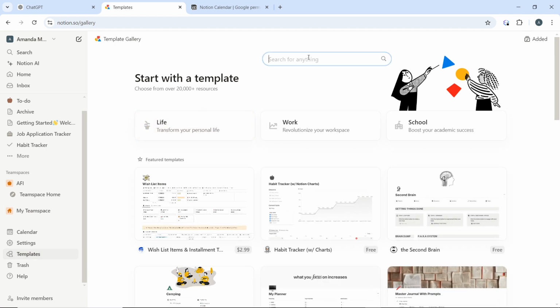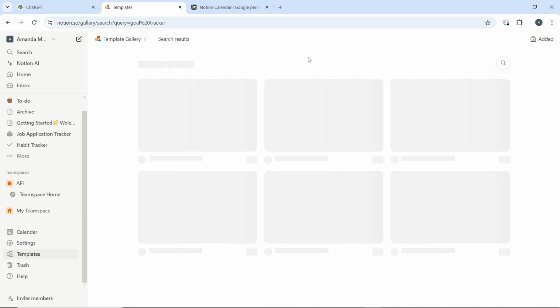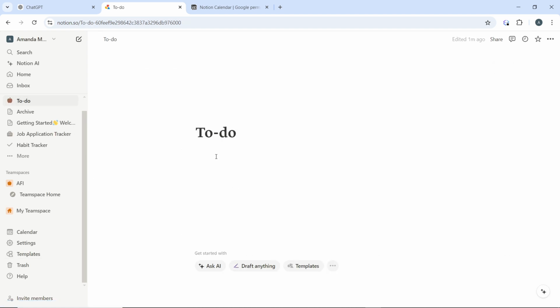You can make that goal tracker, and you're going to see a wide variety of results for goal tracking. Now go ahead and choose the one that is free or that is paid for, depending on your preference. Once that has been chosen, you can use that, but I just want to start from scratch by clicking on an existing page, and I'm going to show you how to start from scratch.